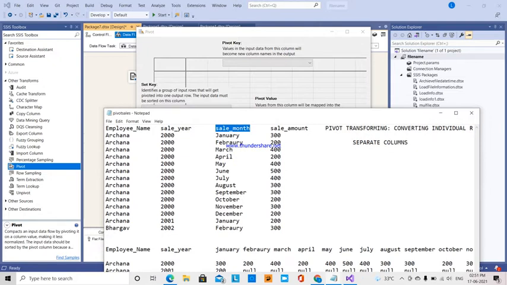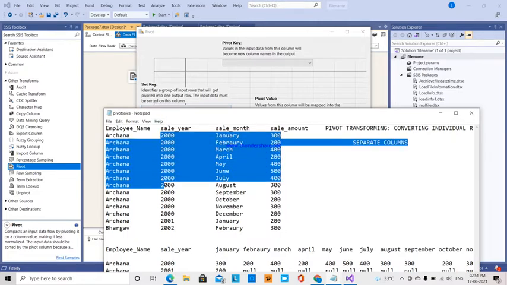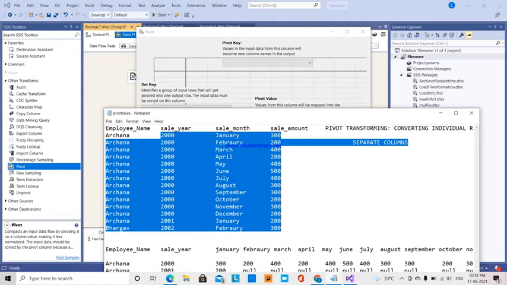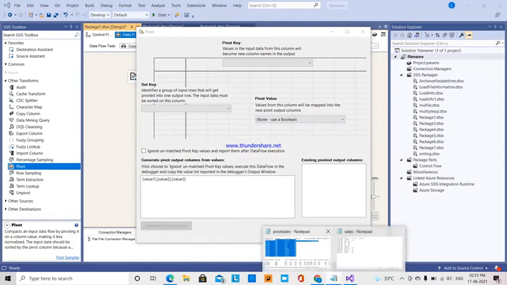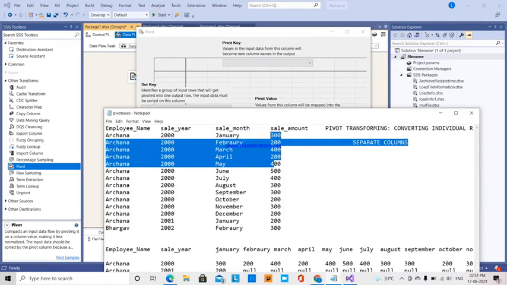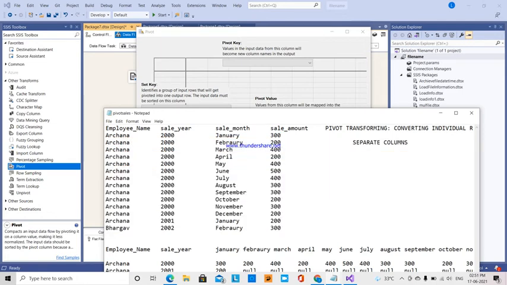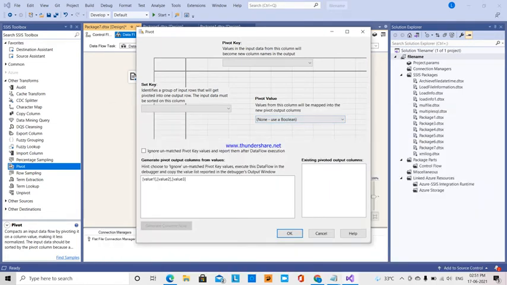The next thing is the set key. The set key identifies a group of input rows that will get pivoted. So I am going to sort, like for 2000 what sales were done, for 2001 what sales were done, creating a group and sorting. The input data must be sorted on this column. And the values from the pivot value column will be mapped to the new pivot output columns, so the sale amount should be mapped in the output column.